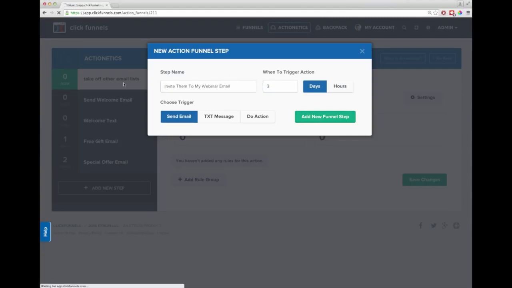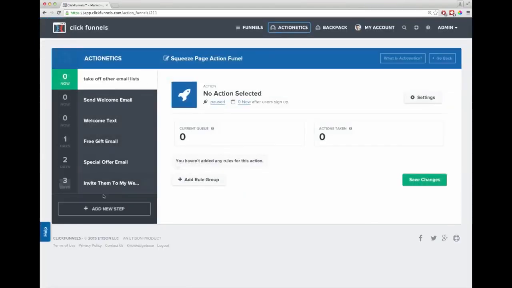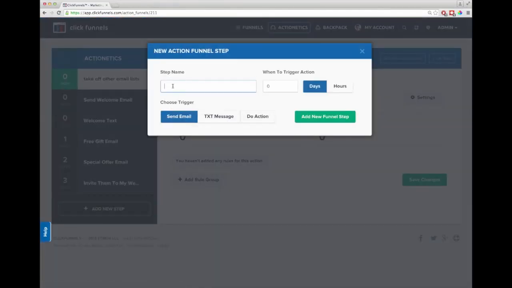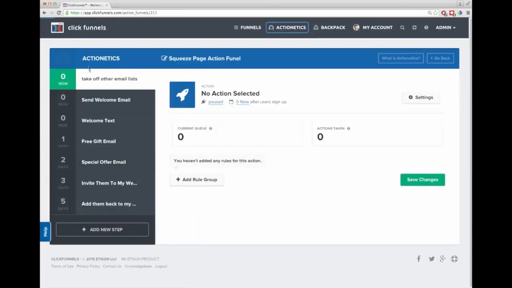I can keep on building out my entire sequence like that. Now maybe at the end of the sequence, I want to add them back on my other lists. So, add them back to my other lists. I make that an action, and we'll do that one after day 5. Add a new funnel step, and boom. Now this is an action funnel.